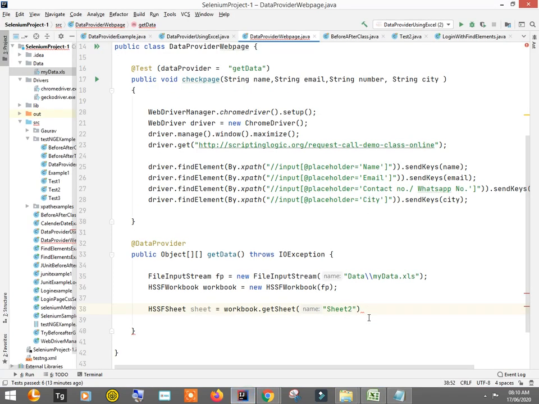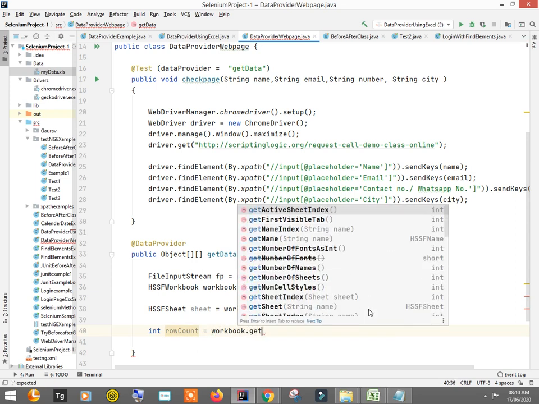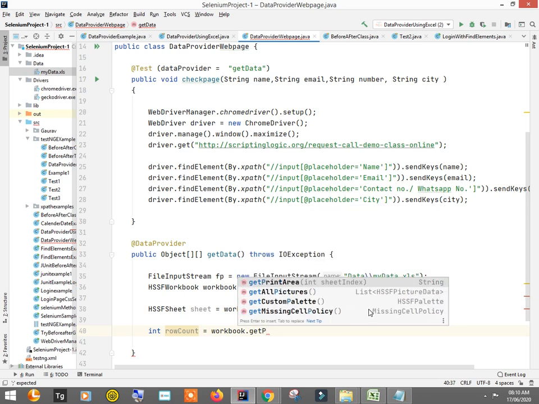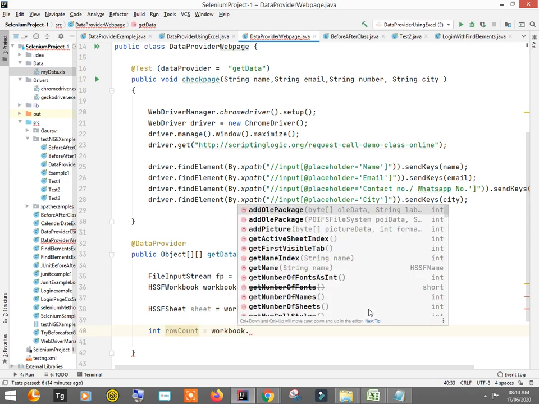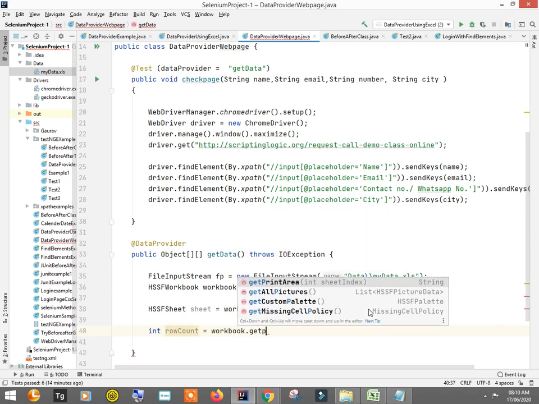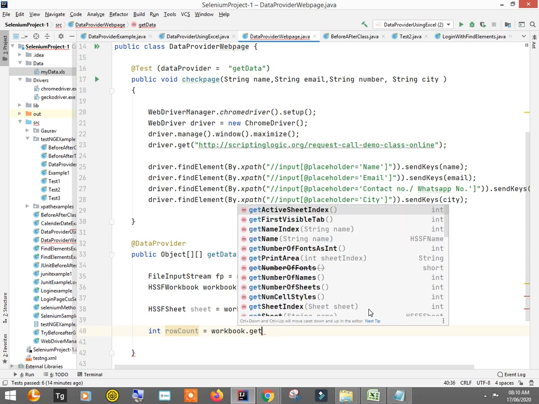Now next thing is get the physical number of rows. So row count is equal to workbook dot get physical, sheet dot get. What is happening?